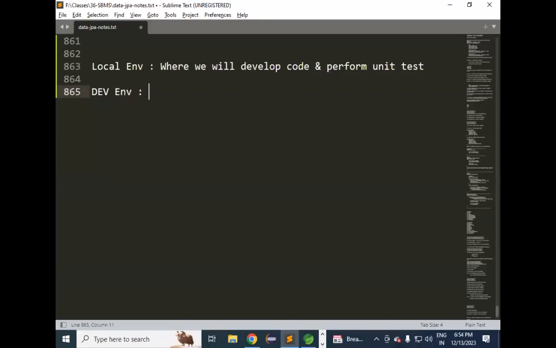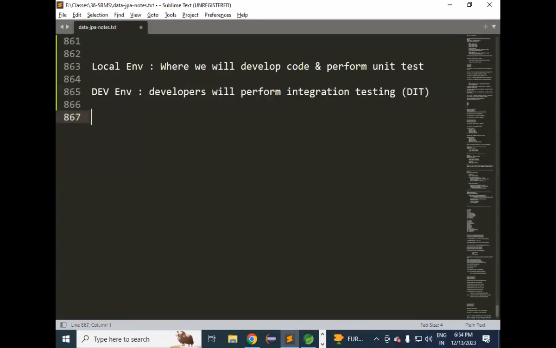The dev environment is where developers will perform integration testing. All the developers' code will be integrated in one place, and we are going to test whether the code is working as expected or not. You can play with the dev environment because it is for testing purposes only. You can insert, update, delete and retrieve data. All operations you can perform in the dev environment. The testing we do in the dev environment is called DIT, developer integration testing.